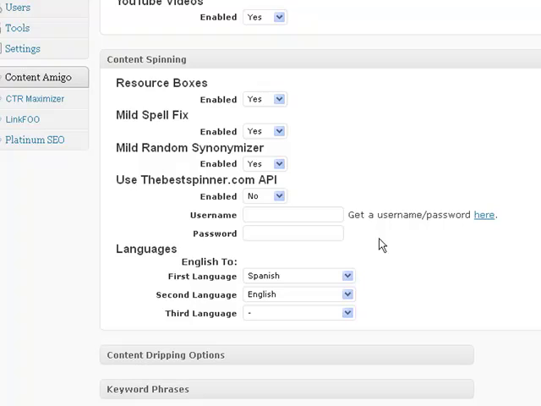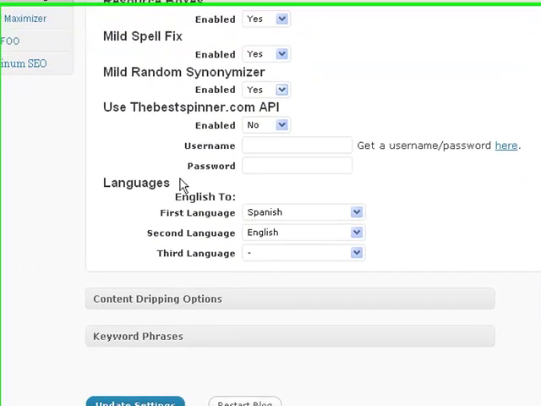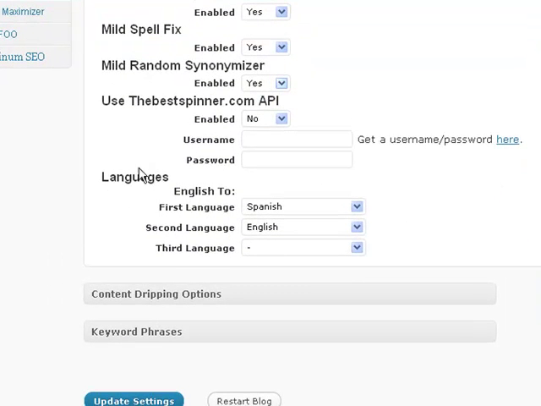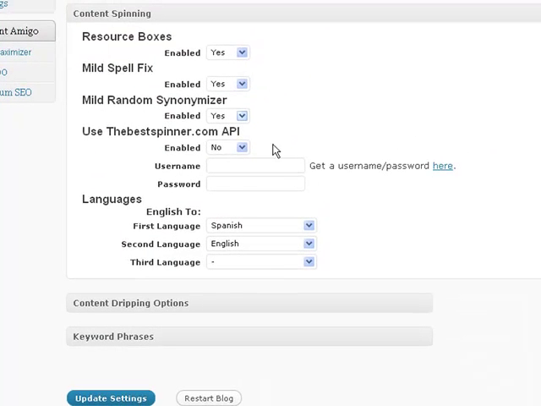This is pretty cool too. If you have the Best Spinner, then you probably don't need this one. Okay, set that to no, and you can sort of use this more advanced feature here for languages. If you have the Best Spinner, it's probably the best way to go. You can get a copy of that here.